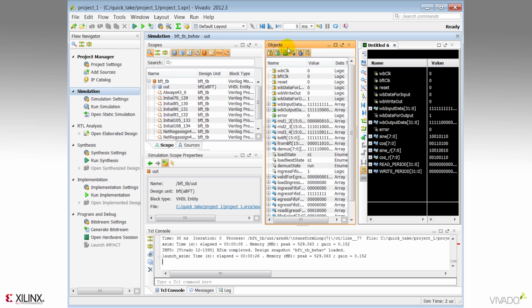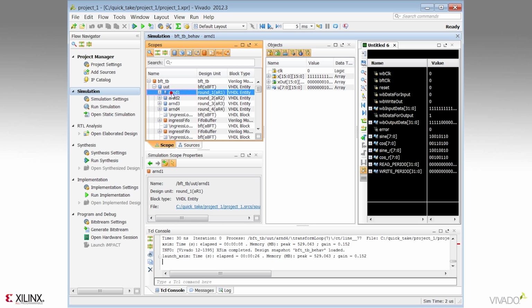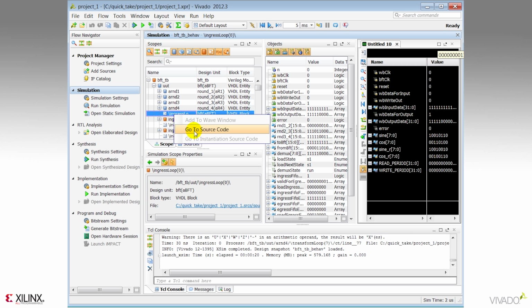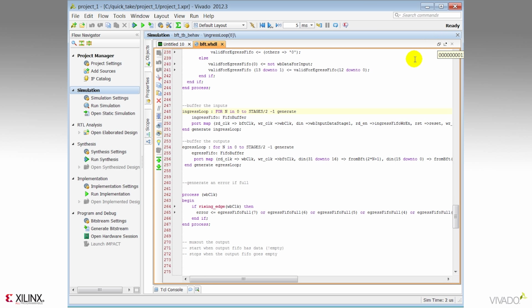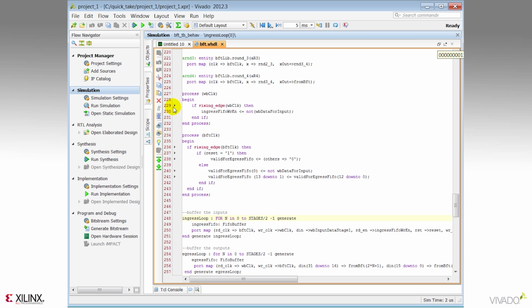The object window uses the same filter mechanism as you just saw in the scope window. The HDL objects window displays the HDL objects of the selected scope. So as you're selecting different scopes, you will see the objects change. You can also right-click on any instance in the scope window and select Go to Source Code to bring up the source editor. The source editor will have arrows on lines that are executable code, which can take breakpoints.